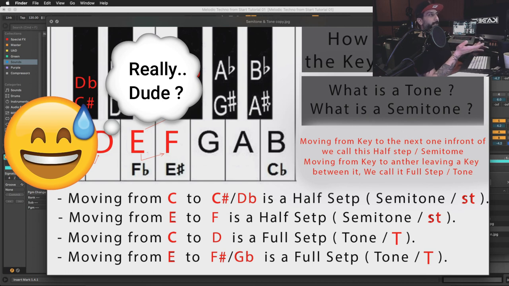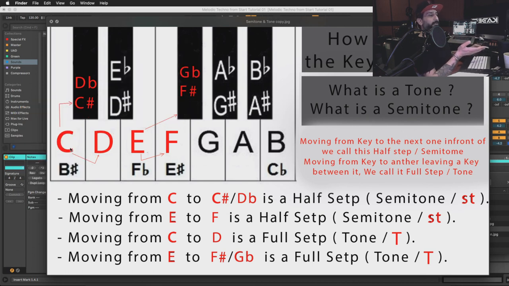What are the black keys and what are the white keys? Actually, we call the white keys by their names: C, D, E, F, G, A, B. And the black keys have 2 names: C sharp or D flat, D sharp or E flat, F sharp or G flat, G sharp or A flat, A sharp or B flat. This sign is sharp and this sign is flat.